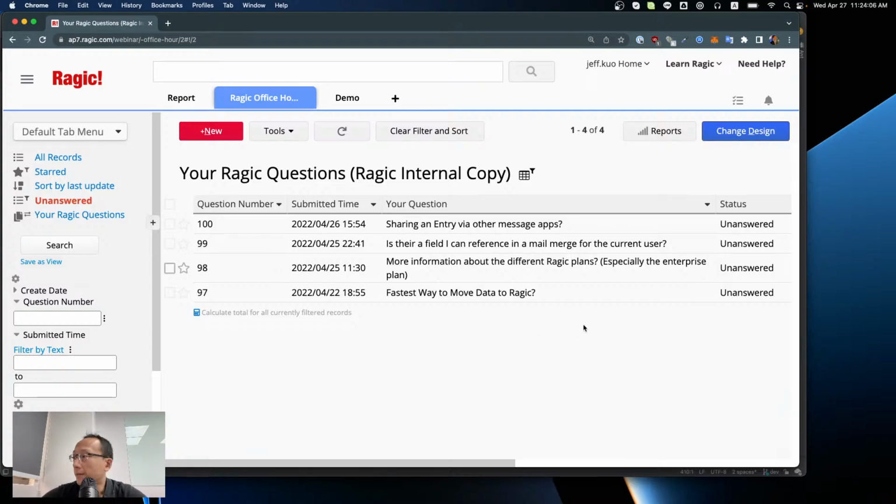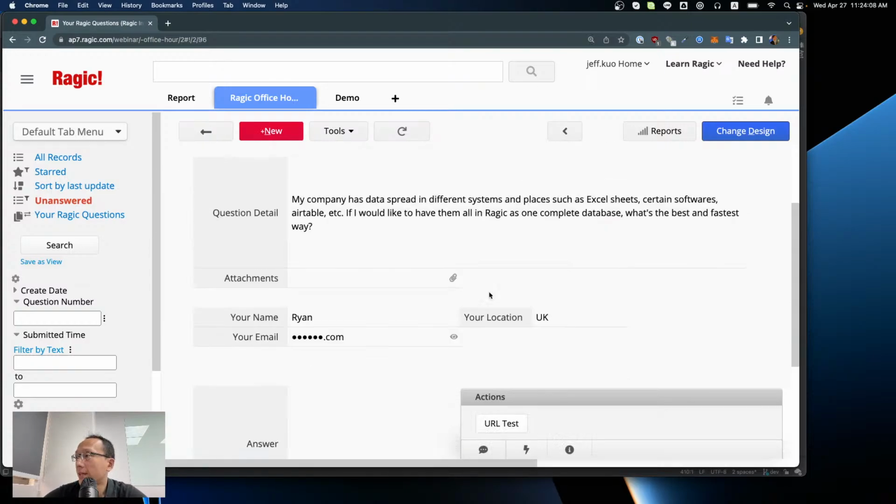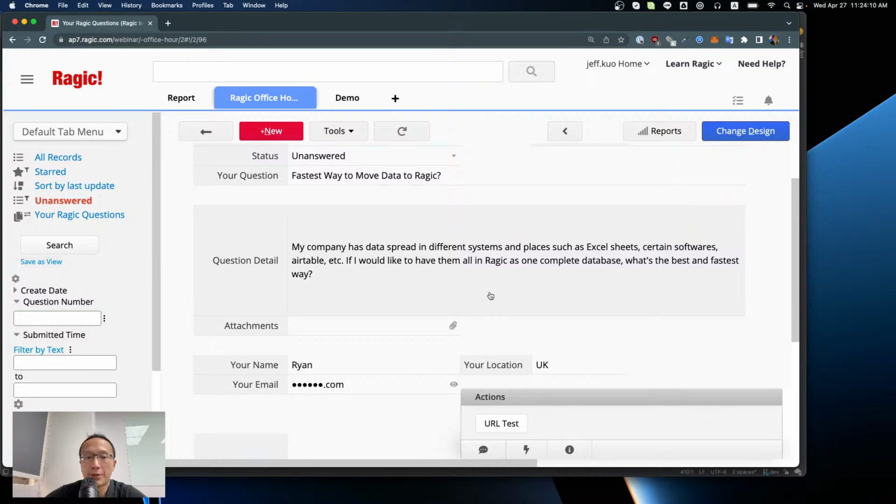So let's get started. Okay, fastest way to move data to Ragic. My company has data spread in different systems and places such as Excel sheets, certain software, Airtable, etc. If I would like to have them all in Ragic as one complete database, what's the best and fastest way?